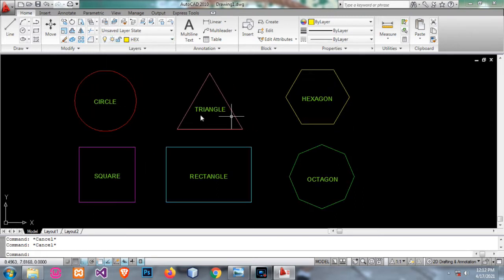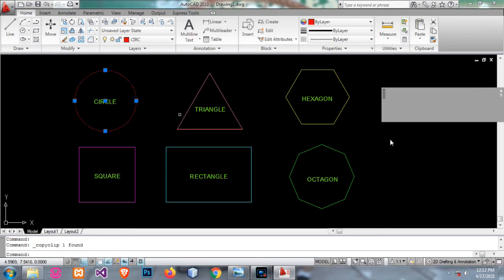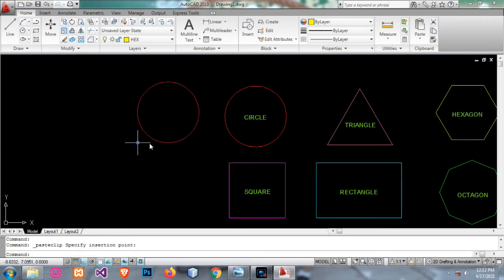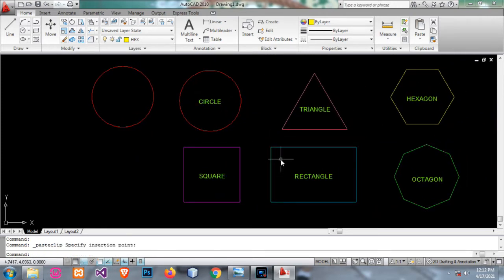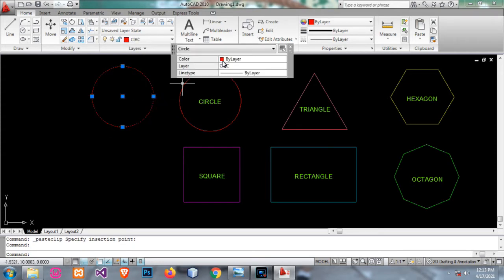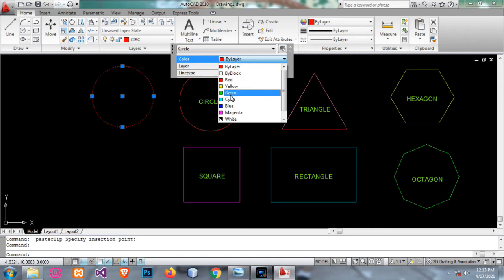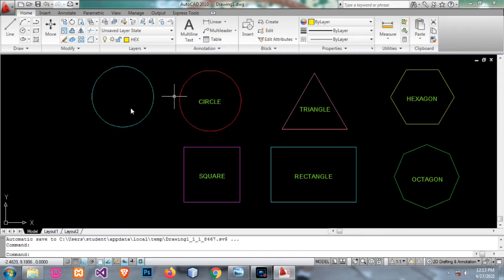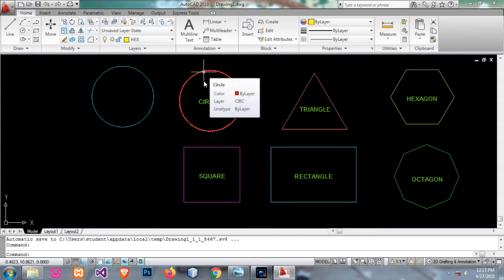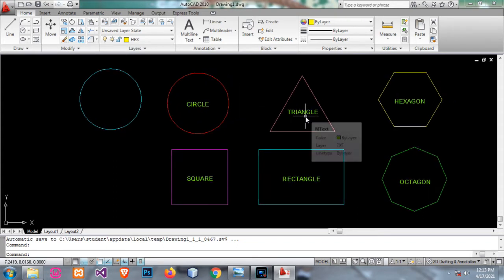For example, we have a circle here, and we are going to create another circle. I'm going to copy the circle right here, then change the color of this circle to another color like cyan. These two objects belong to the same layer, which is circle, but the copy doesn't inherit the original color, which is red. So there are times that we do this.